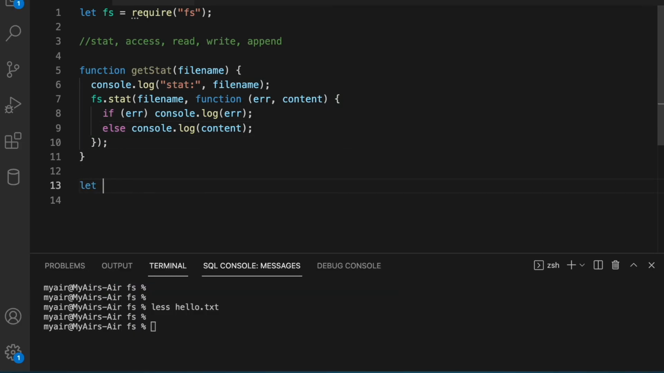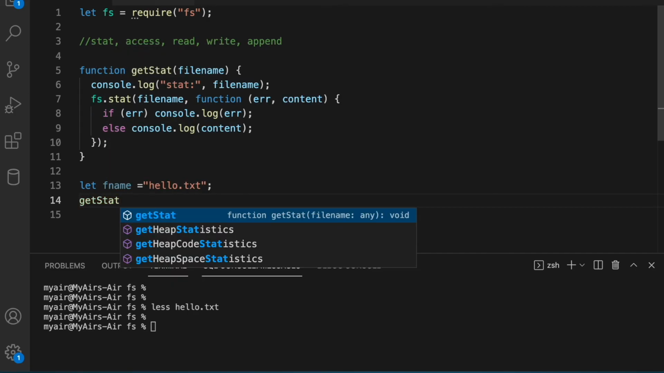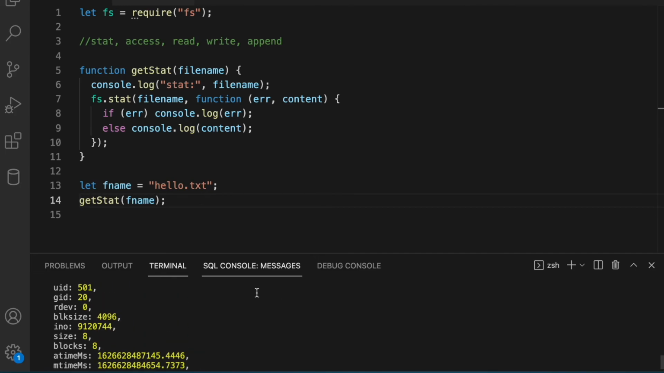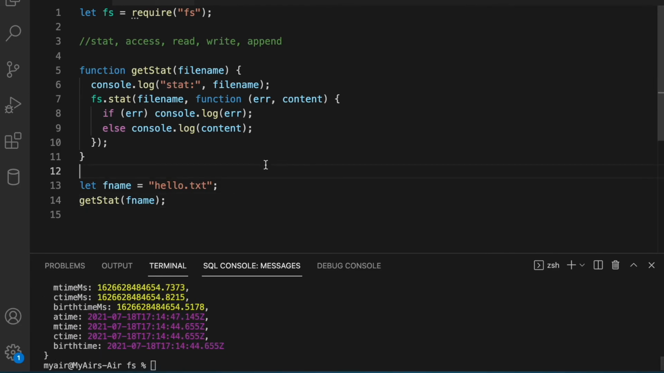Let's run this code. So let f name is equal to hello.txt and we just call get stat with f name. Let's run this code and we get all the stats for it. So these are the stats that we get.